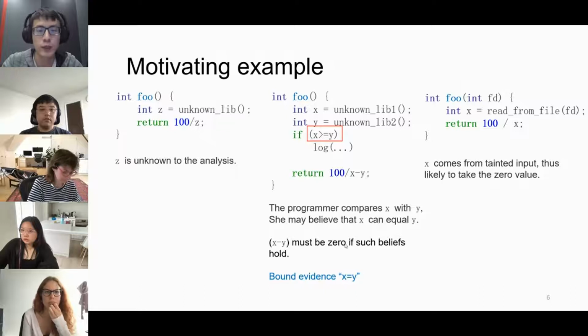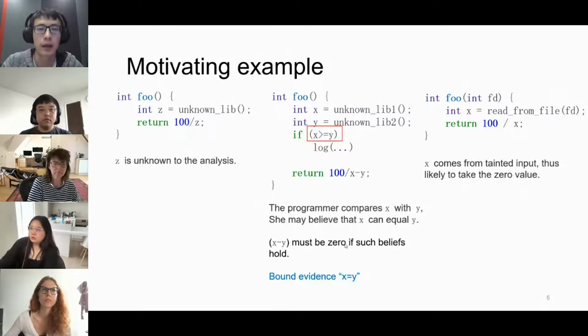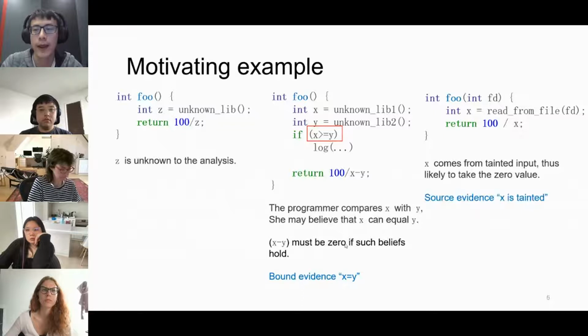More specifically, we say that we have identified a bound evidence from the numerical comparison statement from the middle program, and we have identified a source evidence for x to be tainted from the write program. And our approach will only report a divide by zero bug if we can find evidence to support its bugginess.